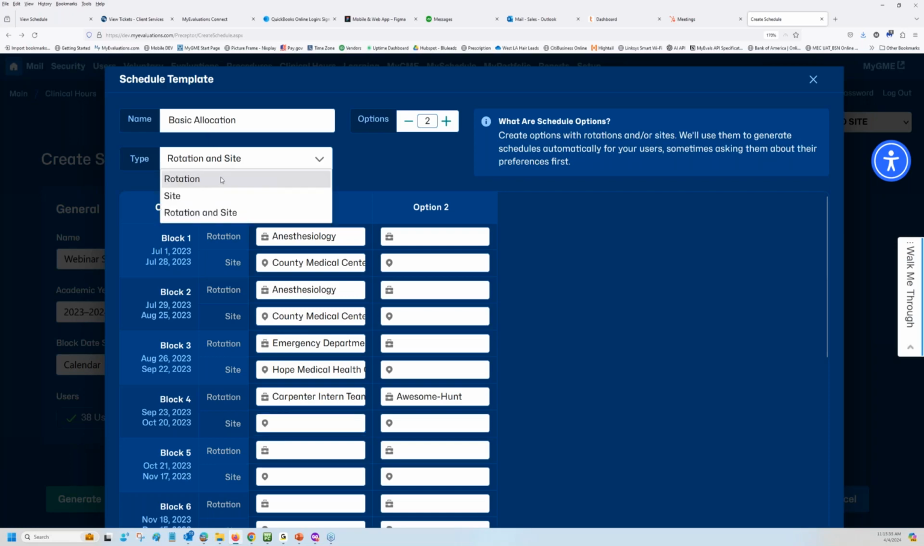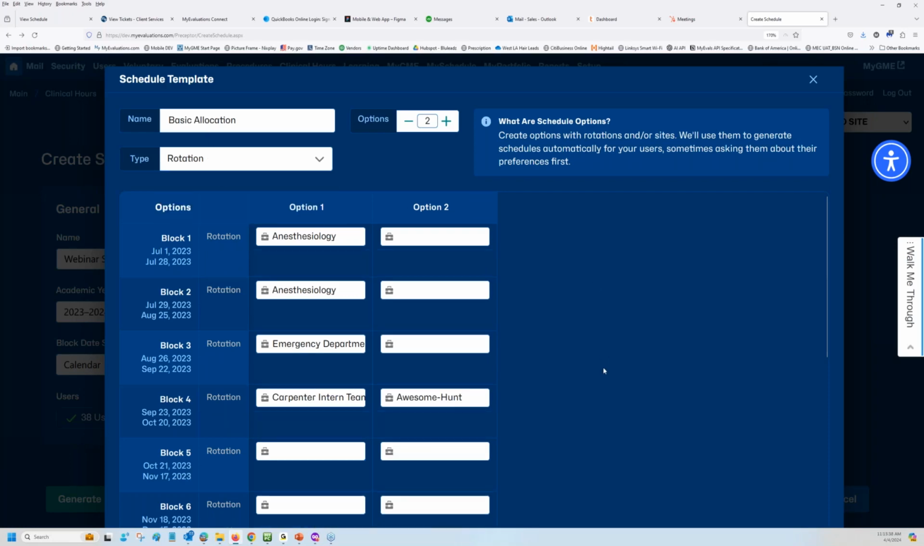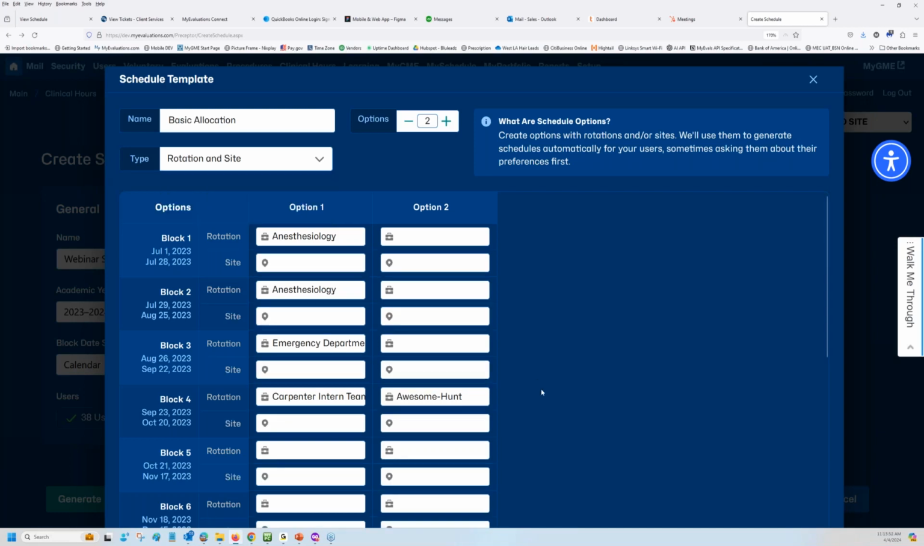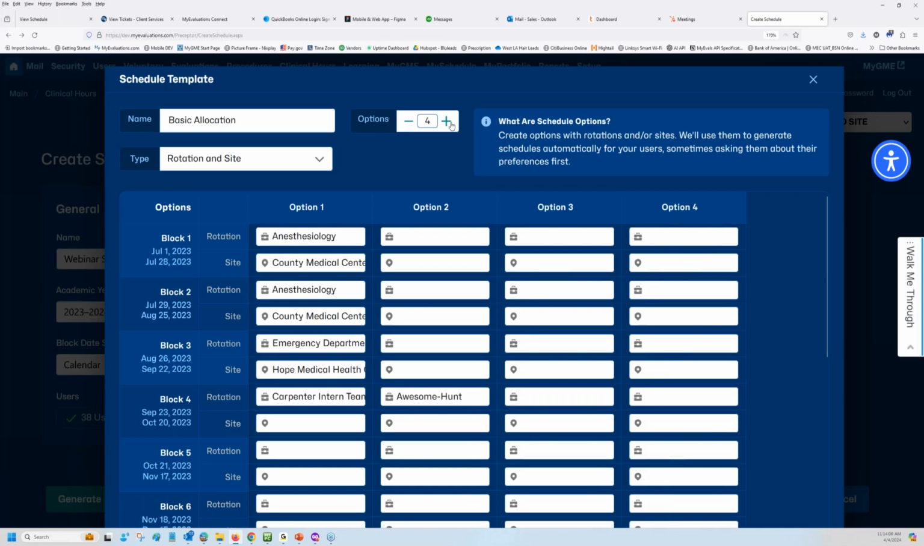So I can change that and say, I just want everything to be based on rotations. It's not site specific. So if you do not have rotations that are at other sites, then you can just build it based on rotation. If you have site-specific requirements, then you can select rotation and site, and then select the appropriate site that you want to set up for each individual rotation as needed. The number of options you select will give you more columns that you have to build.